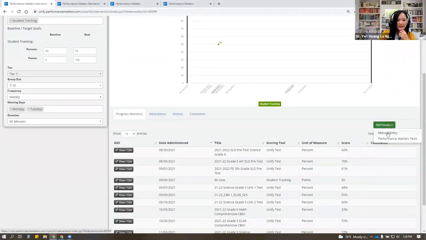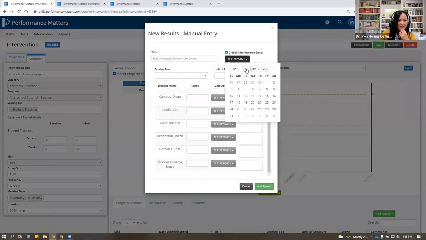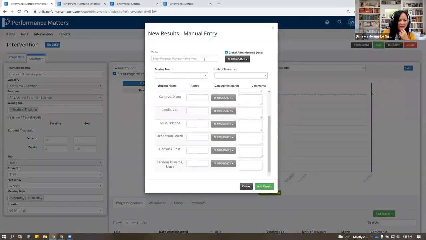Go ahead and add another manual entry. Any questions so far?